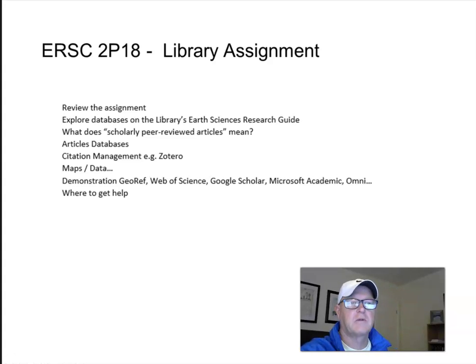I'm going to review the assignment and explore databases, since there are lots of databases that just aren't article databases. We'll discuss what scholarly peer-reviewed articles mean, whether you know that or not. That's important to this exercise. Then we'll look at the specific article databases. Some you've probably searched, some you haven't, but some you'll need to search for this particular assignment.